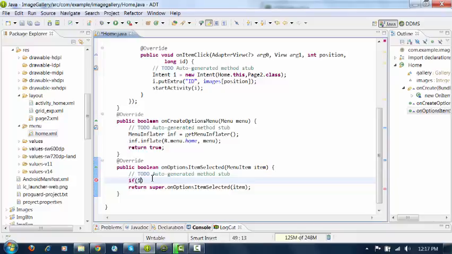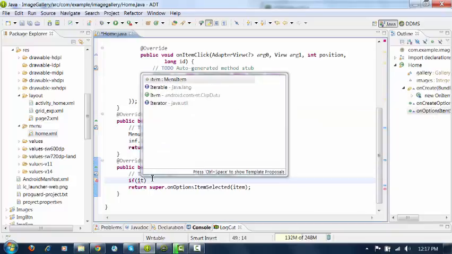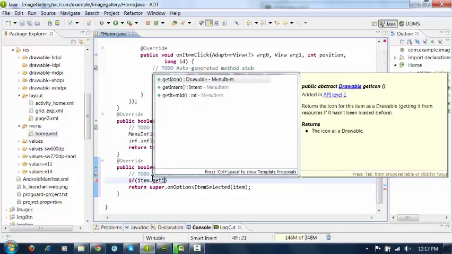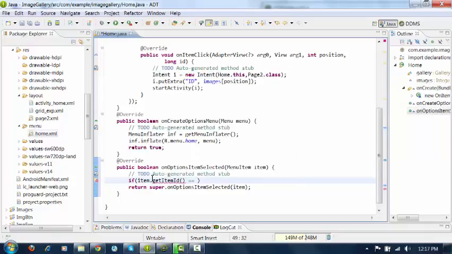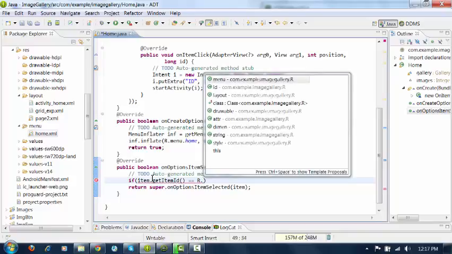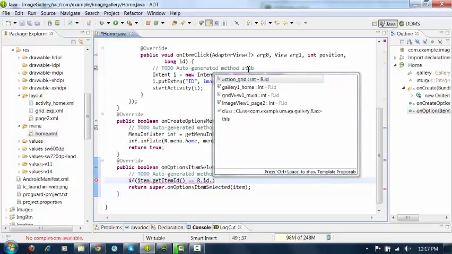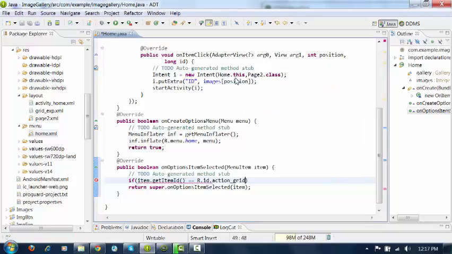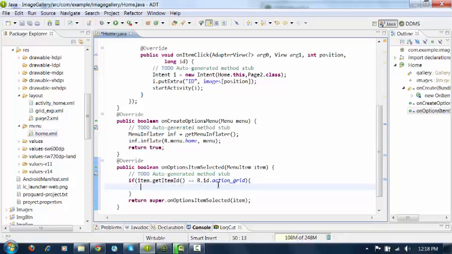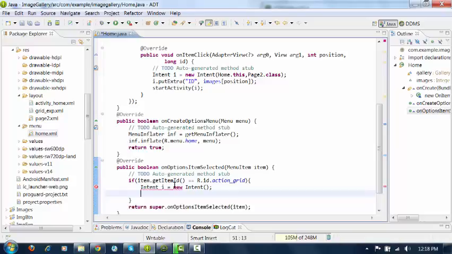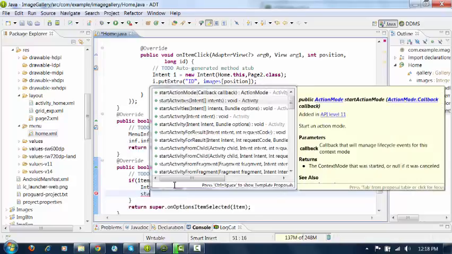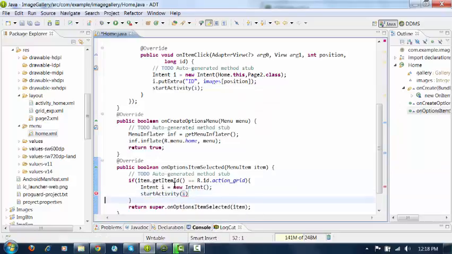If your item.getItemId is equal to, what is the ID we have given there? You can check it out. R.id, you can see the options action underscore grid. This is the ID we have given for the item. If that is the case, we have to navigate to our grid page. How to navigate? Intent i is equal to new Intent, then startActivity(i).